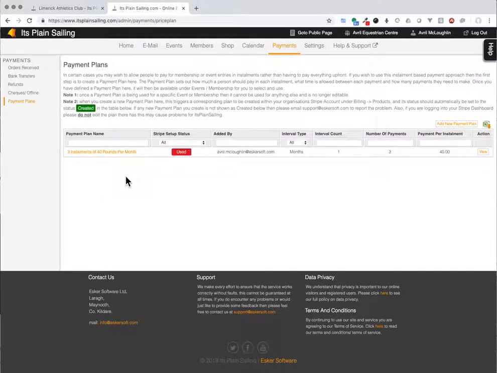The last section here is payment plans. This is where, if you allow people to pay rather than paying a fee up front, you can set up what's called a payment plan, where you can spread the payment over, let's say, 3 months, and the person will make the initial payment now, and then the subsequent payments will be taken automatically off their card in 1 month or 2 months, or whatever way you have it set up.